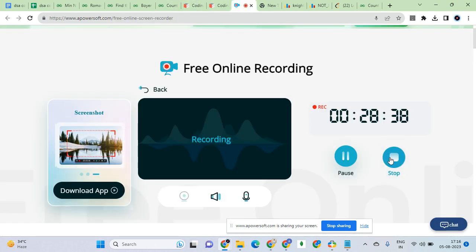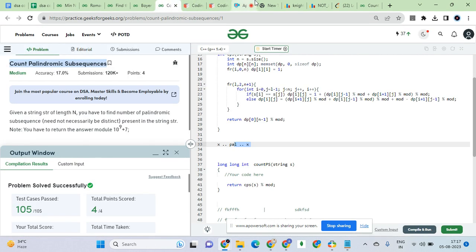Chalo, that's all about it. We will remember this one, count of palindromic subsequence.